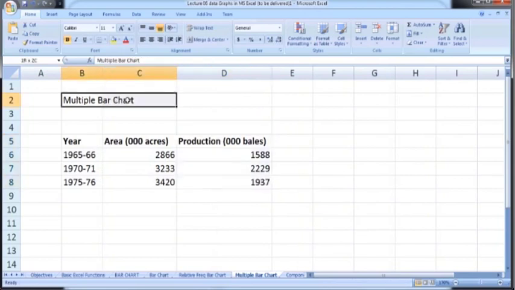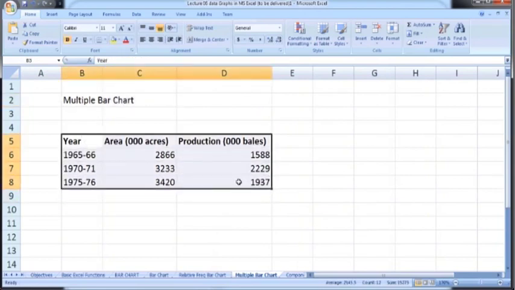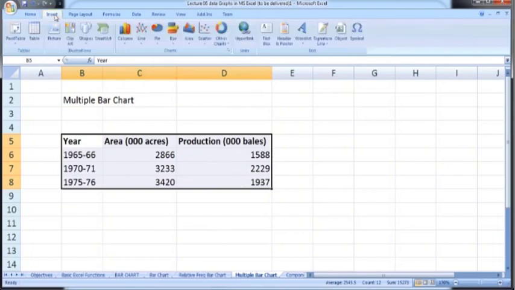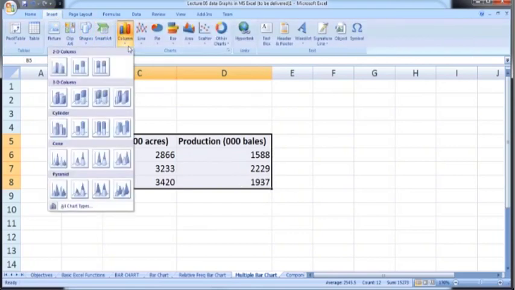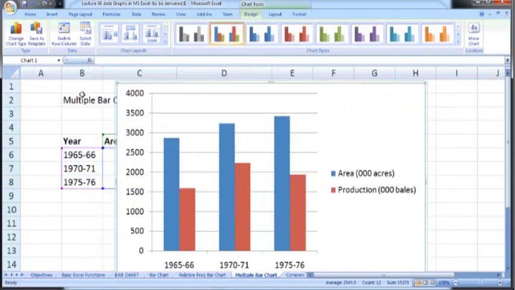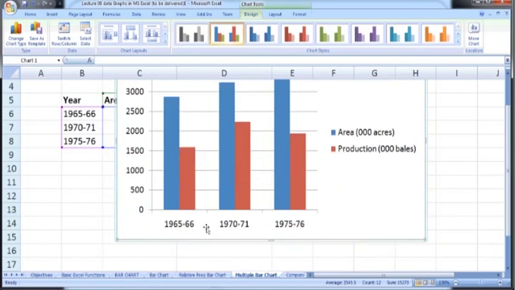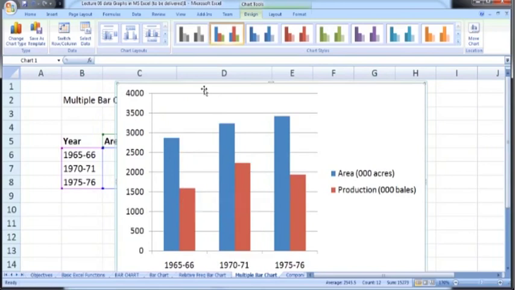In order to construct a multiple bar chart, just highlight the data, all three columns. Select them, go to the Insert tab, and then in the columns, select the first option, which is 2D columns. That's it. Here is the same graph which was shown in the PowerPoint slides, and you can provide suitable titles here. The x-axis title is years, the y-axis is frequencies, and you can provide the title production and area of cotton, or any other suitable title.